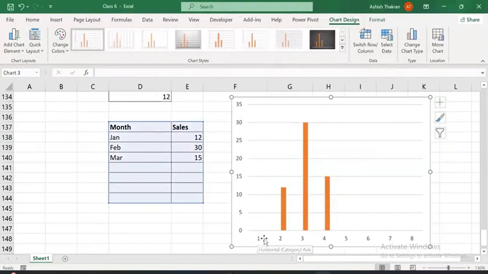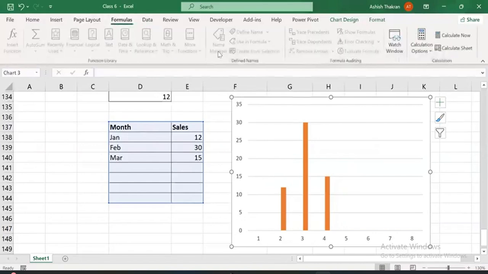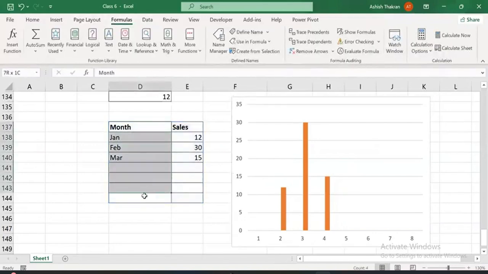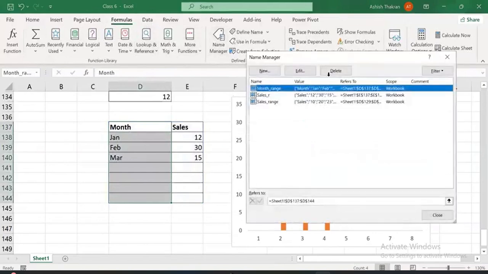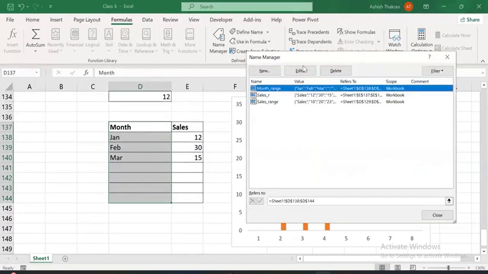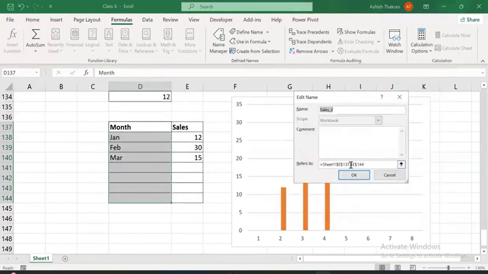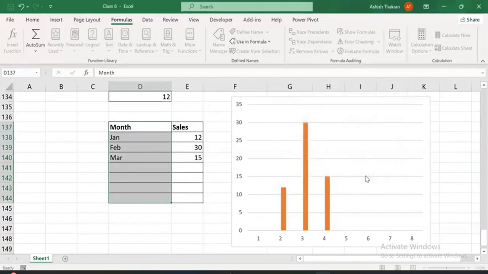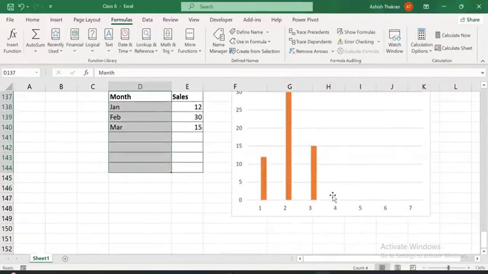You're not able to see anything for the one, so probably I need to change my range. It should start from Jan and not from month, right? So again, I'll go to the Formulas tab, Name Manager, and I will select month range, right? Edit. I will edit this. So instead of 137, I will start from 138. Done. And similarly for sales underscore R, edit. Instead of 137, start from 138. Close. Right. Now it's correct.